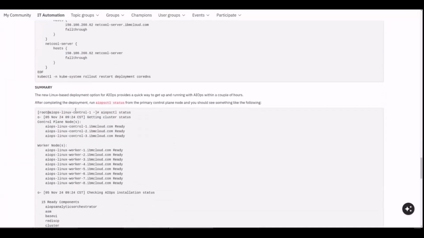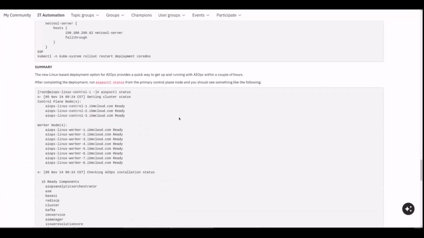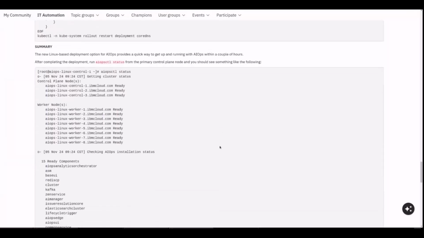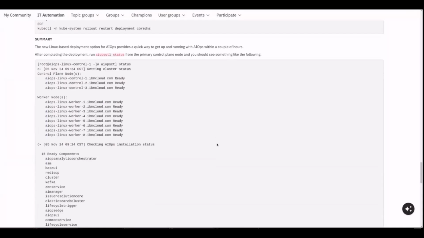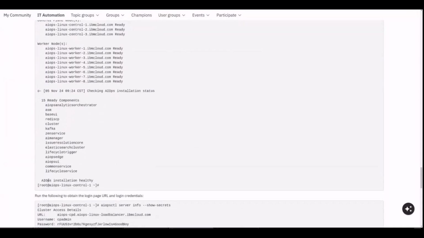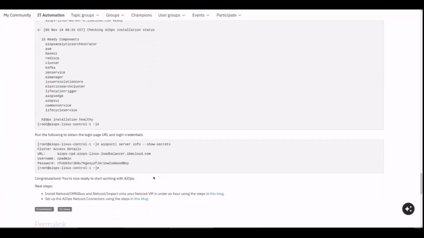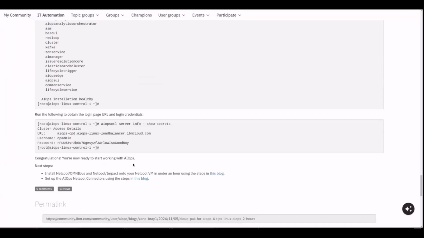So in summary, the new Linux-based deployment for AIOps provides a quick way to get up and running with AIOps within a couple of hours. This whole process took me about 2 hours to do. Hopefully it will take you something similar if you carefully follow the steps. After completing everything, the AIOps CTL status command should give you the AIOps installation healthy message. And then once again, as we saw in the documentation, here's a reminder of the command to get the login URL and the username and password. And that's it. You're ready to start working with AIOps.